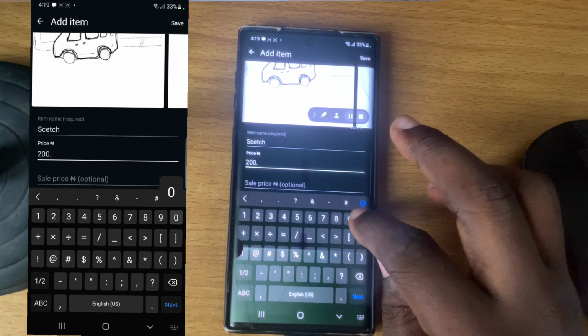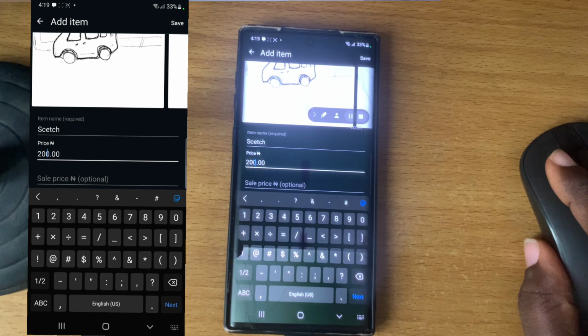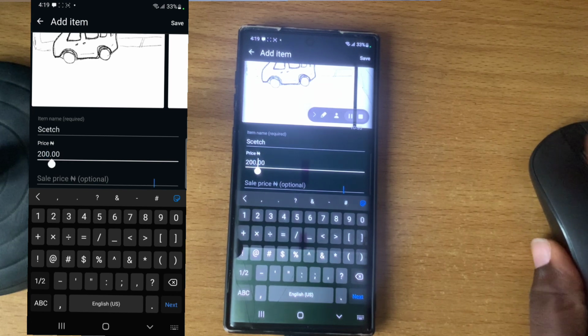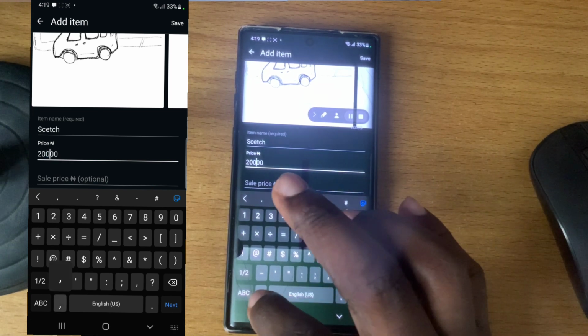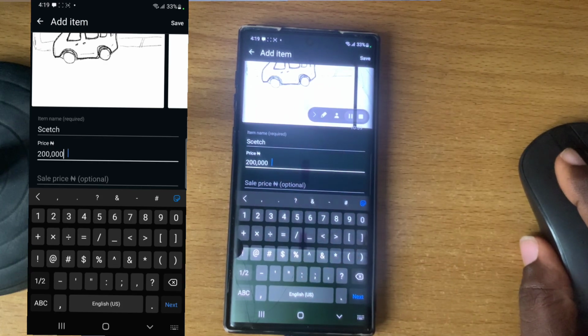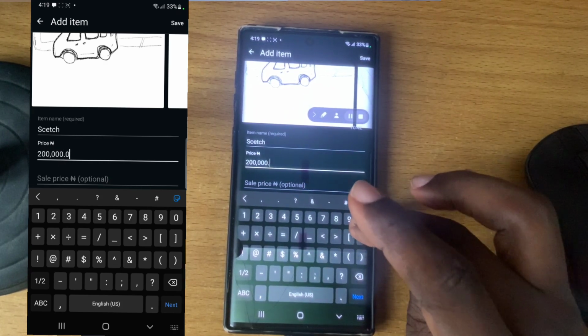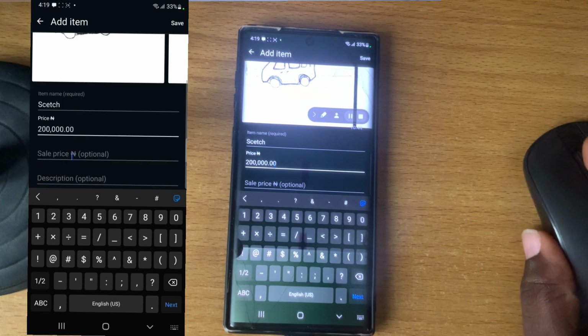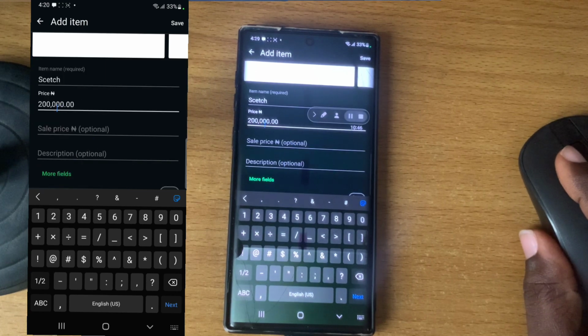So just to differentiate it, just put .00. So if it's 200,000, which is 200,000 Naira, you are going to put a comma to separate it. So the person is going to understand this is 200,000. So you make sure you understand how you use this properly so that you will not make a mistake. That is the price, right?